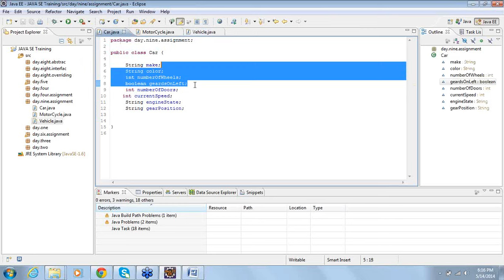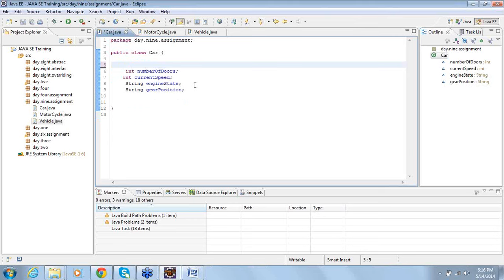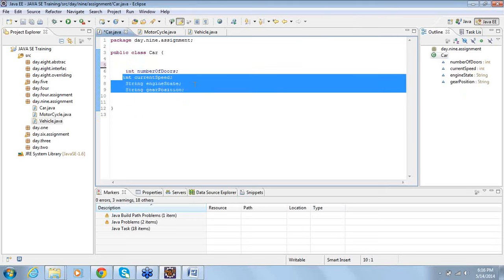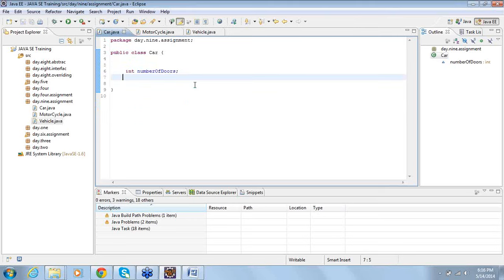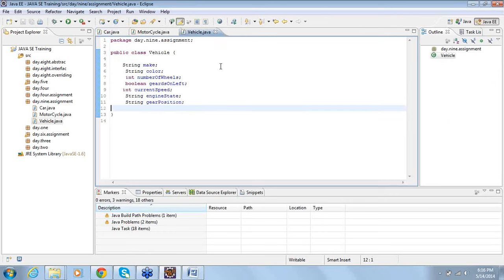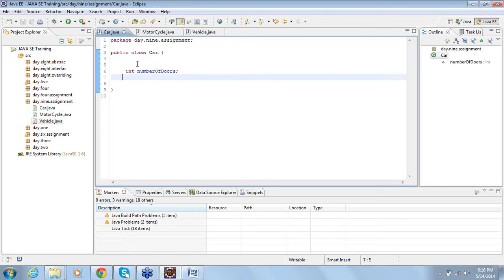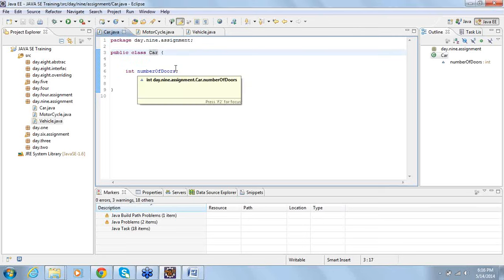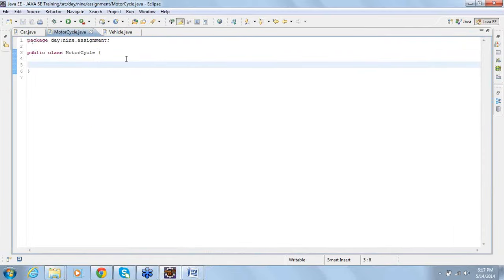Then what will I have in the car? Number of doors. Why is number of doors not in the vehicle? Because it is not applicable to the motorcycle. So in the vehicle.java, I am listing only those attributes which are common for both of them. Then I make the car extend the vehicle. Similarly, I make the motorcycle extend the vehicle.